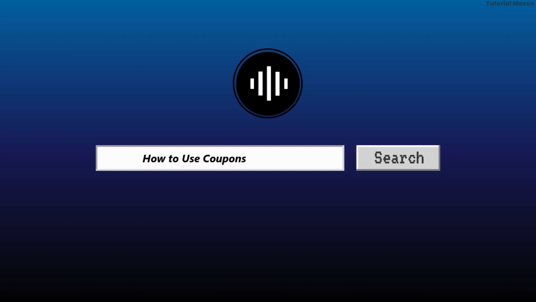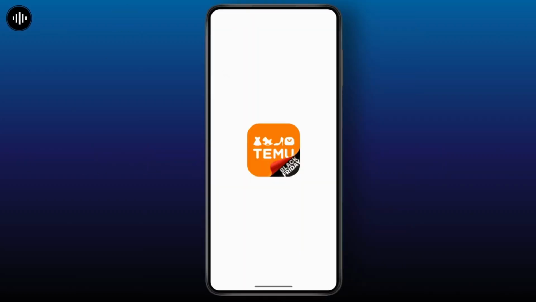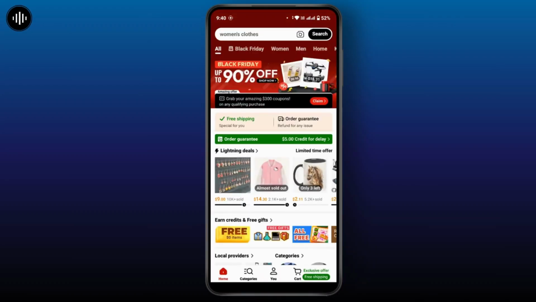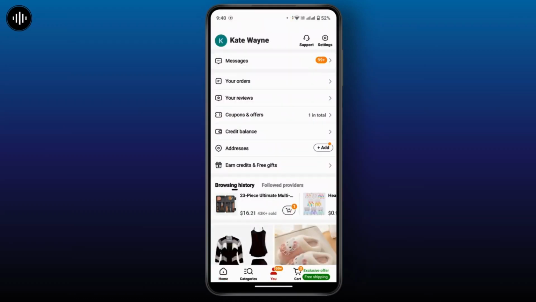How to use coupons on Temu. First of all, launch the Temu application on your mobile device. After that, make sure to log in with your Temu account. Once you're logged in, you'll land on your home page. Now, tap on the You icon from the menu bar at the bottom of this interface.